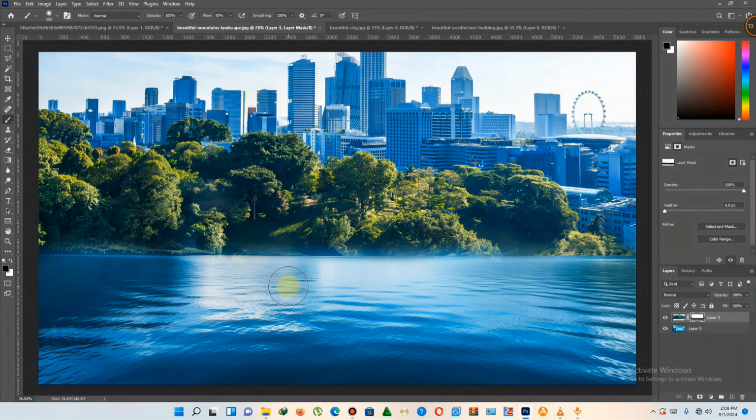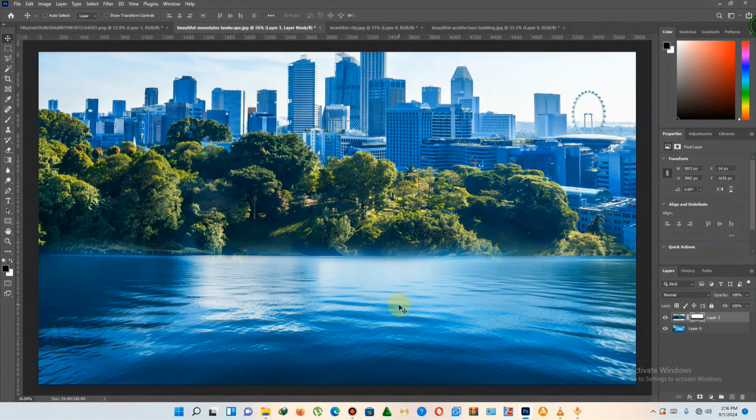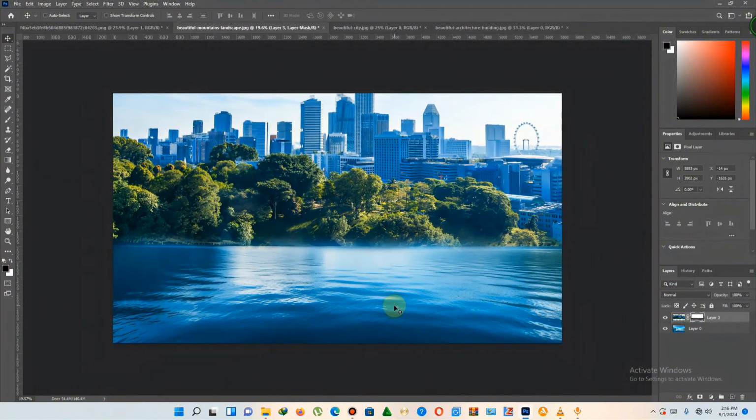Alright, so this is how you can blend two images together. Once you are satisfied, you can apply effects or adjustments, knowing that your original image remains untouched. If I want to go back to my original image, I'll just click on the layer mask and hit the delete button, and I'll get back my original image. Very simple. So this is how you can apply layer mask in Photoshop, and blend two images together in Photoshop.